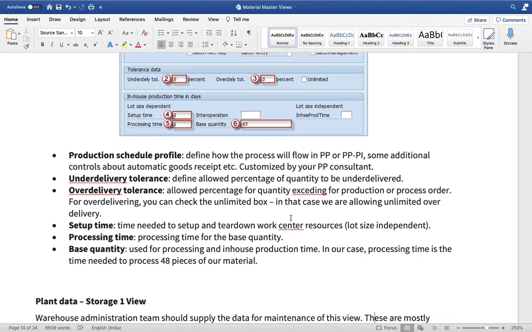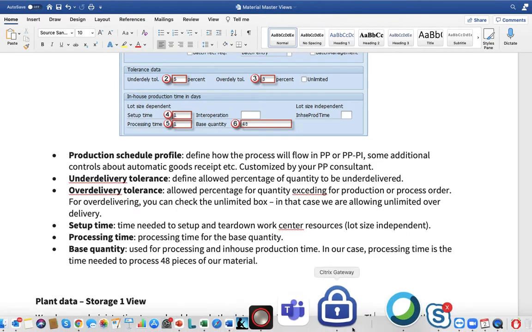Maybe the remaining few areas, the plant data reading views, I will describe in the next video.